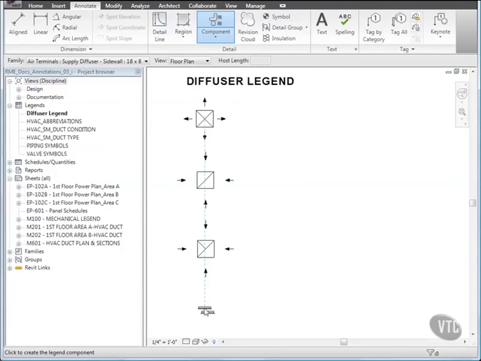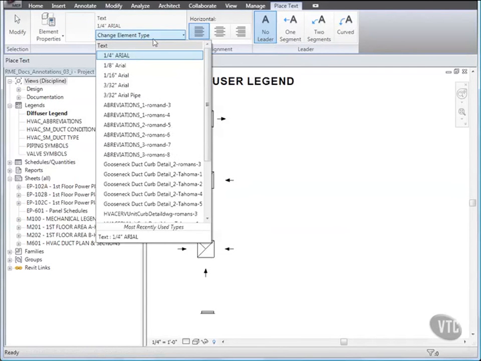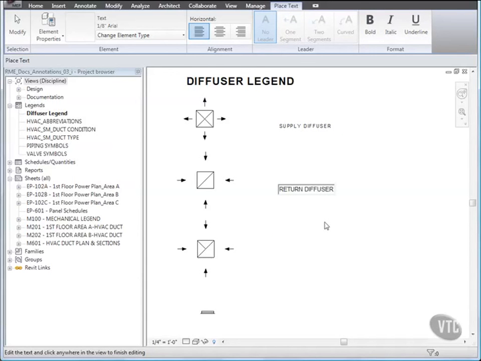Then press Escape, and to add component text descriptions, on the Annotate tab's Text panel, click Text. Then on the Element panel, click the Change Element Type drop-down and select 1/8 inch Arial. Then in the drawing area, click next to the top diffuser and type Supply Diffuser. Then click outside the text box, and using the blue dashed reference lines for alignment, annotate the Return Diffuser. Then using the same method, annotate the remaining components as shown.